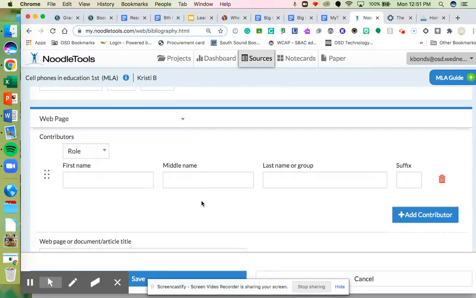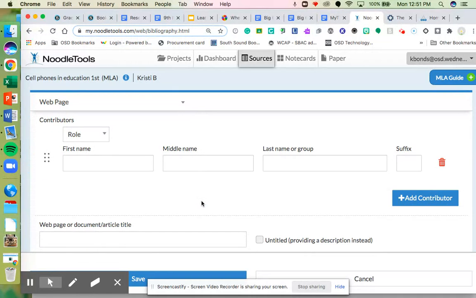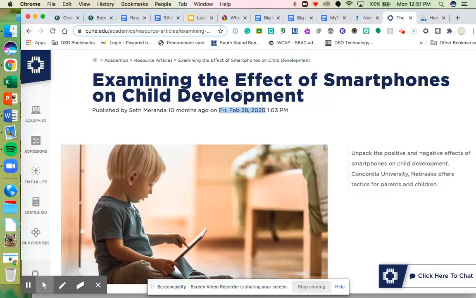Scrolling down, in the next section, it's going to be information about the specific page. And so we need to get the author's name in here. So under this contributors and this drop down that says role, we want to change that to author. And we're going to go put our author's first and last name in there. So you look at your article, hopefully it's up at the top. Sometimes an author's name will be at the end of the article, not down at the very bottom of the website itself, but just at the end of the article itself before any comments.